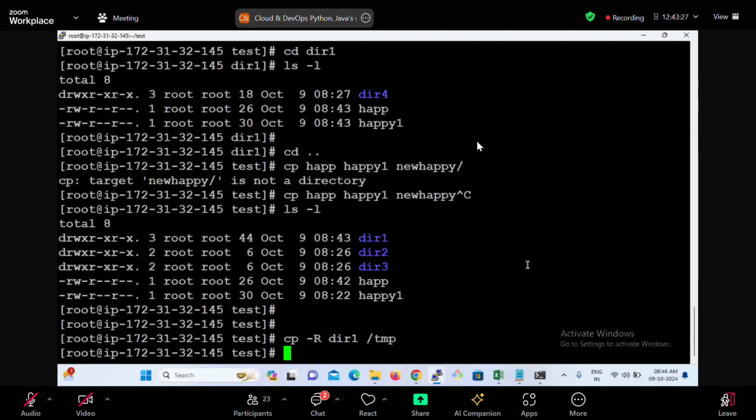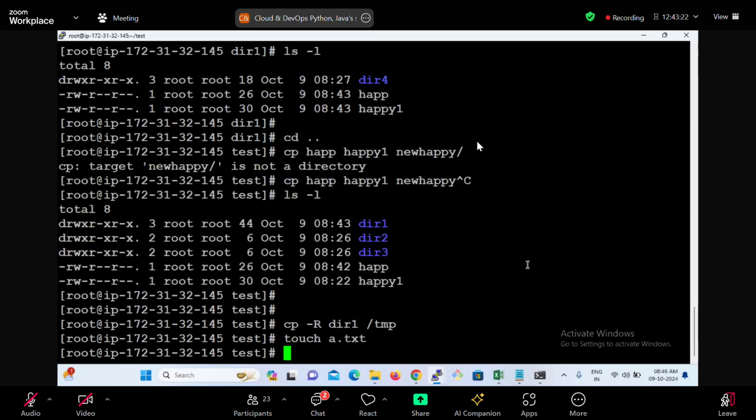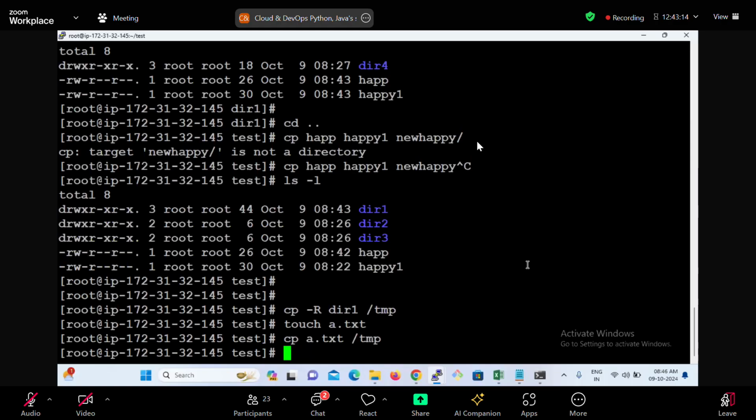I can create here touch a.txt. Now I can copy this a.txt to /temp. So that is the format of that particular file. You can give any format. It will work. You don't have to give .txt. It depends on your file. Your file may have .tf, I think, right? Yeah, that is the file name only. These all are file names only. It is not like Windows.